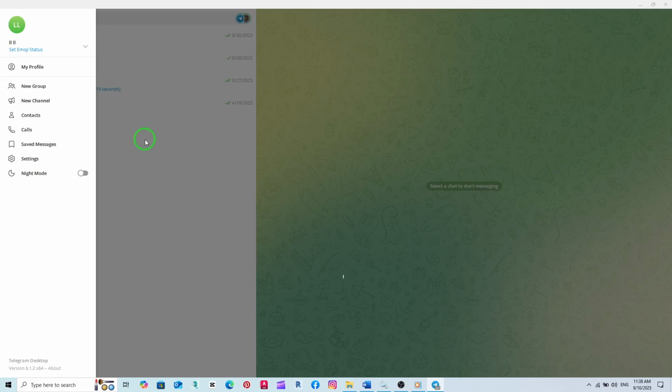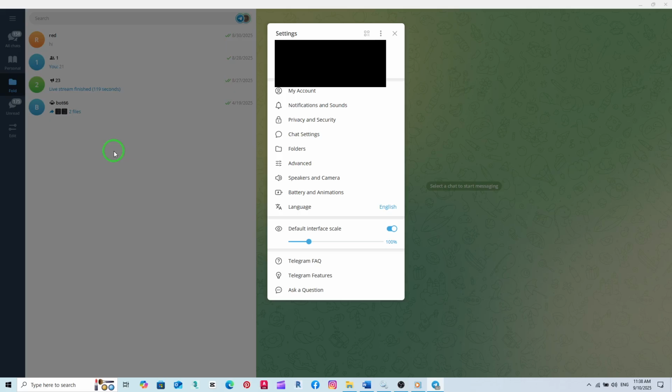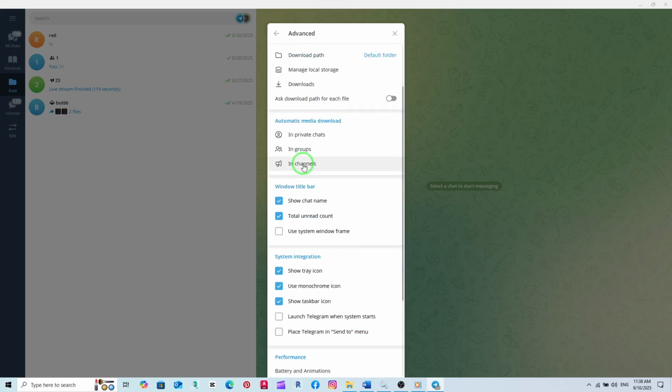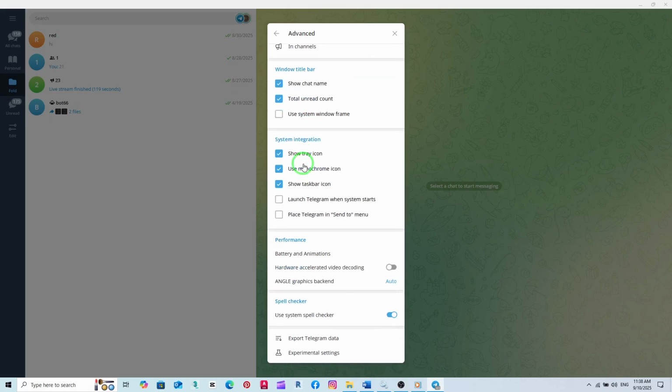Next, from this menu, you're going to head into the Settings section. The Settings option is easy to spot, so just give it a click. Inside Settings, you'll see a number of categories and preferences you can adjust. For our purpose, we want to scroll down and select the section labeled Advanced.